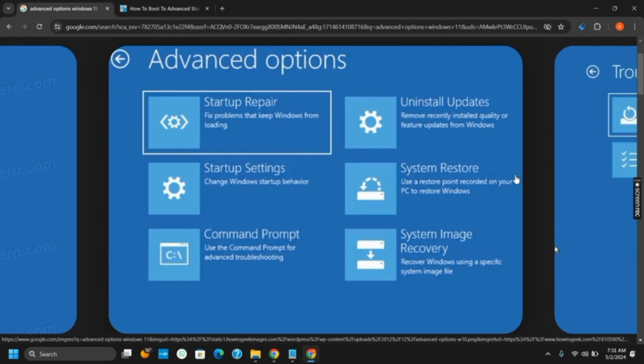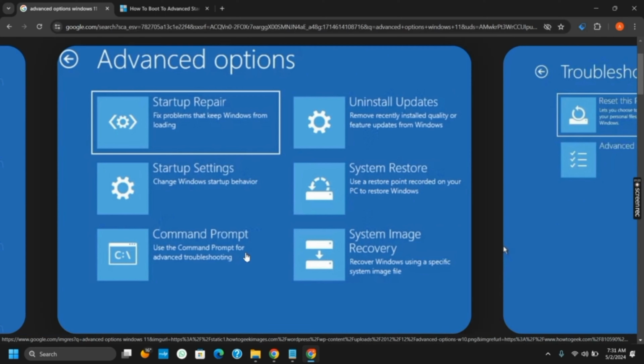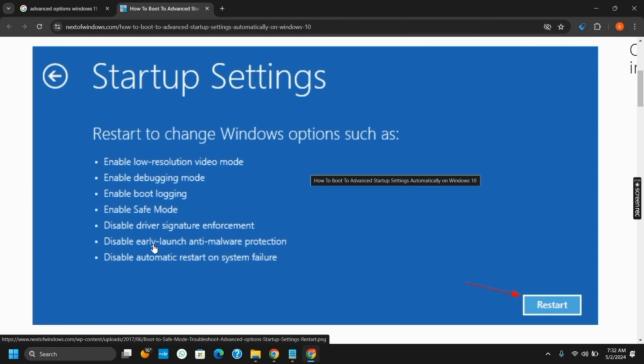For this, from the advanced options, go to the option called startup settings. Once you click on startup settings, you land on this page. From here, you can either select disable early launch anti-malware protection and restart the computer. If this works, you can continue using Windows. However, if it does not, click on disable automatic restart on system failure. This should probably work on the display.